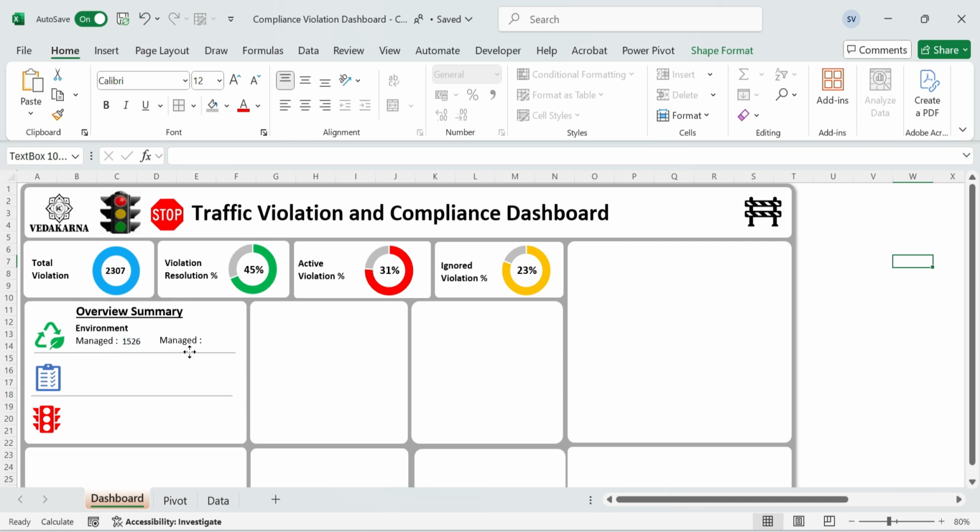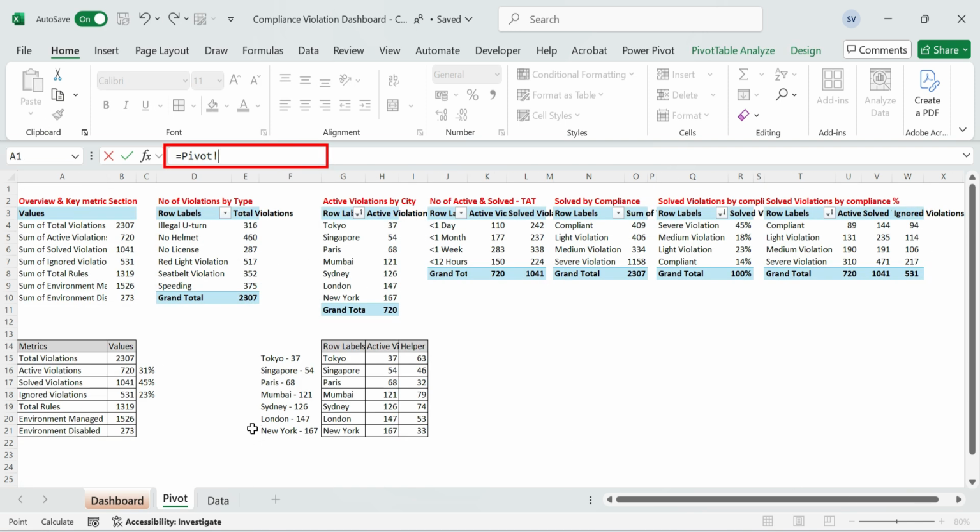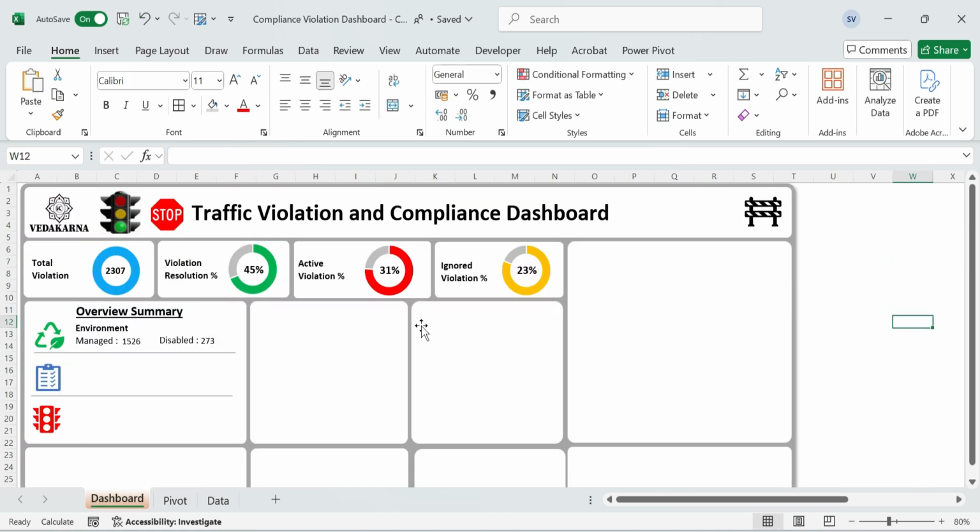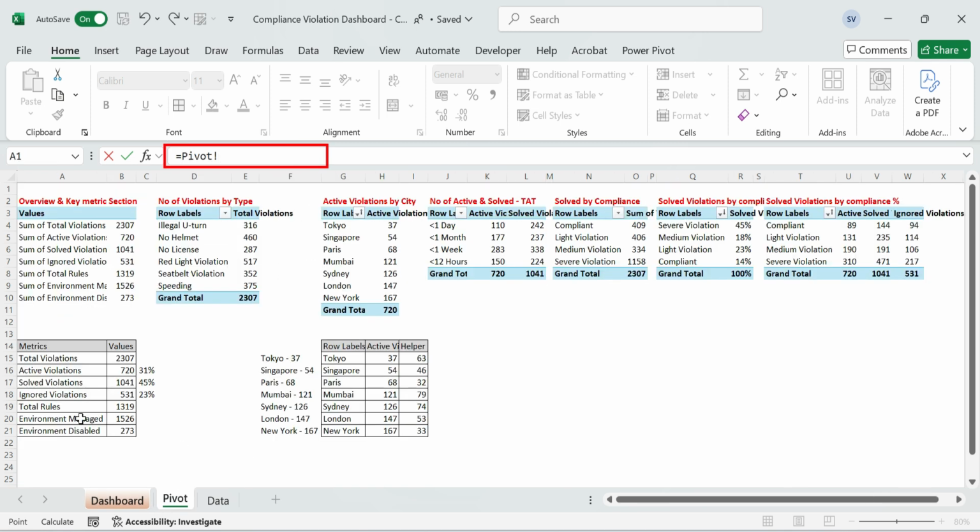Add a text box for Disabled and link it to the disabled value from the pivot table. Next section, Total Rules section. Repeat the process for total rules. Add a text box for total rules and link it to the total rules value from the pivot table.